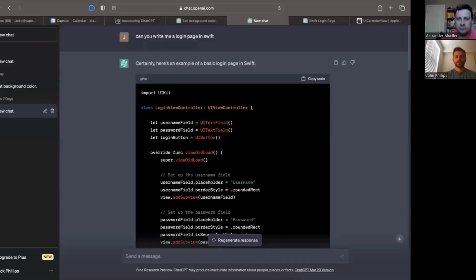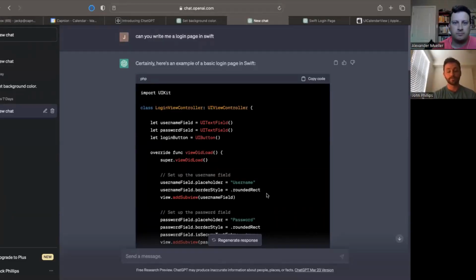Yeah, absolutely. So here, like he mentioned, I'm not an expert in Swift or iOS development. It's a language I haven't used in years. So the syntax, class declarations, and function declarations are things I would have to go searching through Apple's documentation to find. Or in this case, I decided to get a working example from ChatGPT, just asking it to write me a basic login page, and out pops some really useful stuff.